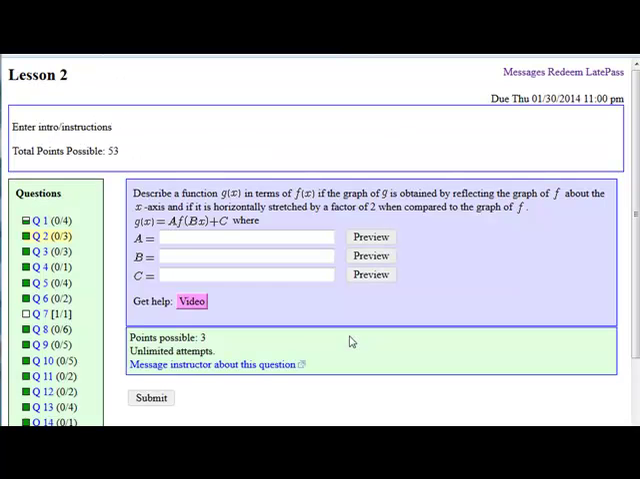The other thing is late passes must be requested before the due date. So, for instance, this assignment is due Thursday, January 30th at 11 p.m. I must request the late pass before then. That will not affect any work I've done up till 11 p.m. on that day, but it will give me an additional 24 hours after that to continue to work on problems. Any points earned after that will be assessed the penalty.